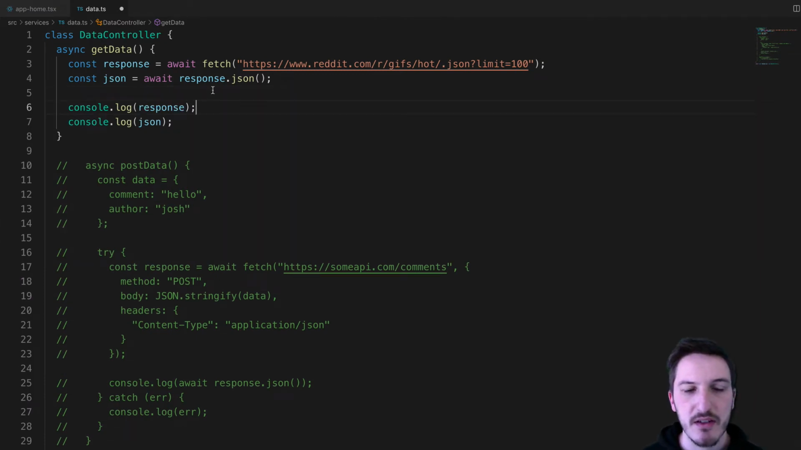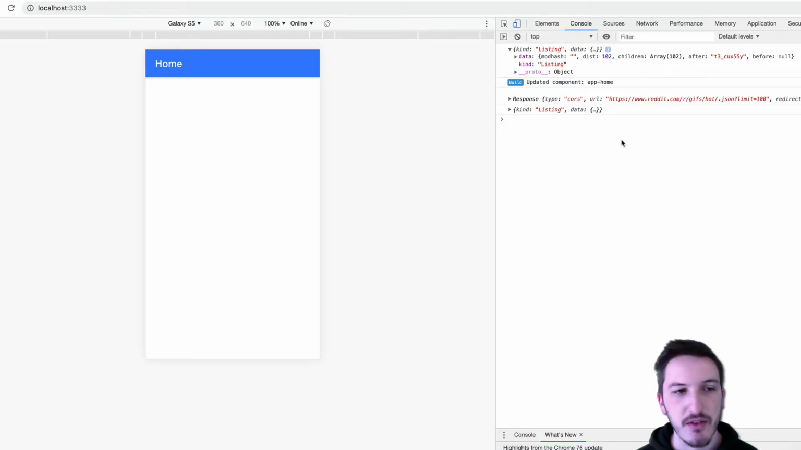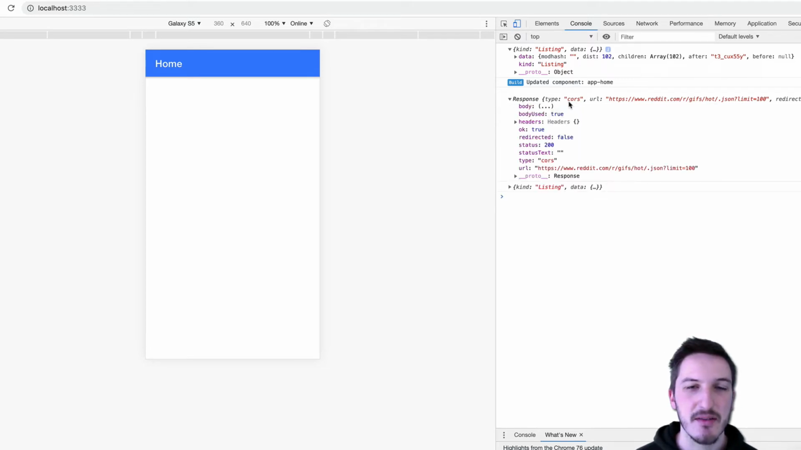So I'll save that and we'll take a look in the browser again. And there is something interesting to talk about here when using Fetch. So back in the browser now, and we can see that we have the full response listed here. If we expand that out, you can see all the other stuff that comes along with that response, including status codes and things like that. And what is important to talk about in the context of the Fetch API is this OK property here.